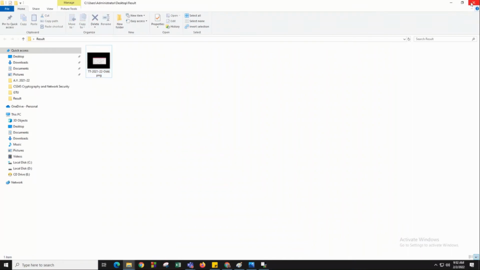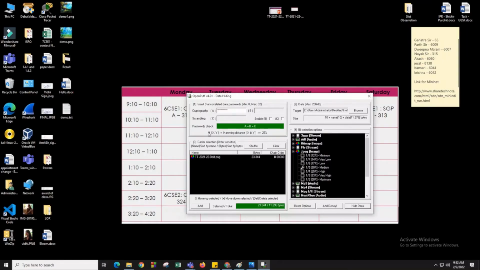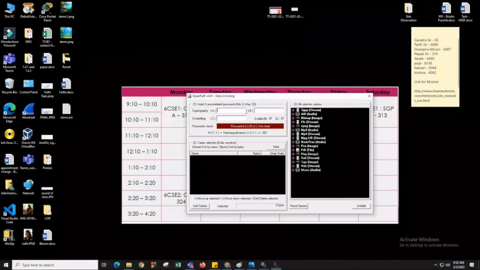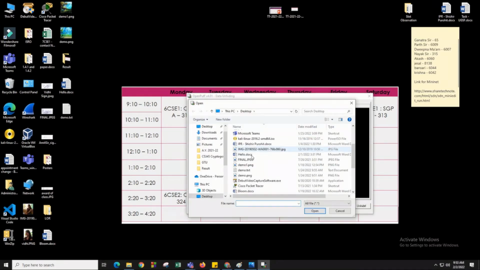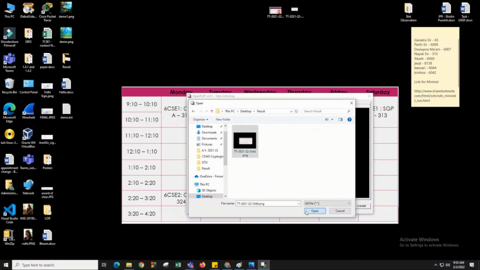So now what we need to do is at the receiver side we want to decrypt it, right? So for decryption we will click on unhide. In unhide, as for the encryption we have given one password, the same password you need to give over here. After that it will ask you to upload the encrypted file. That encrypted file is within my result folder, this one. Open.